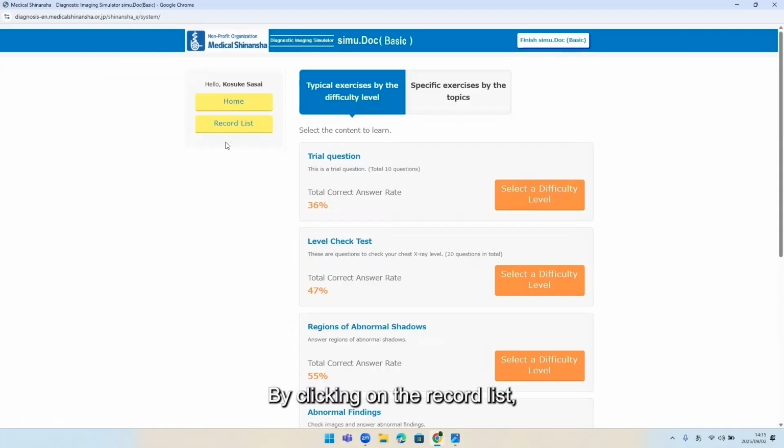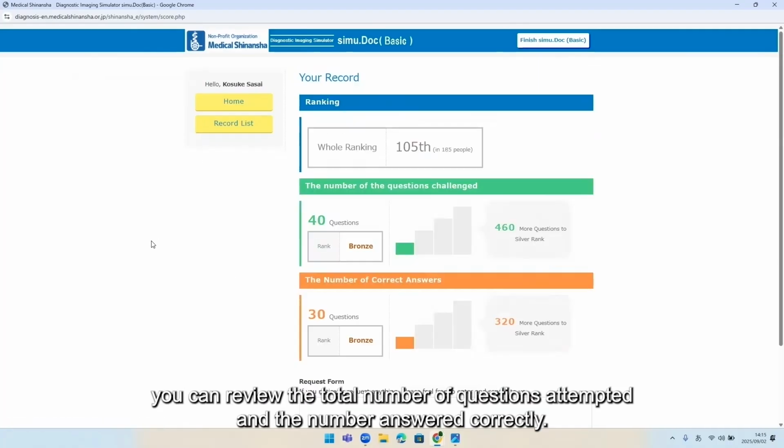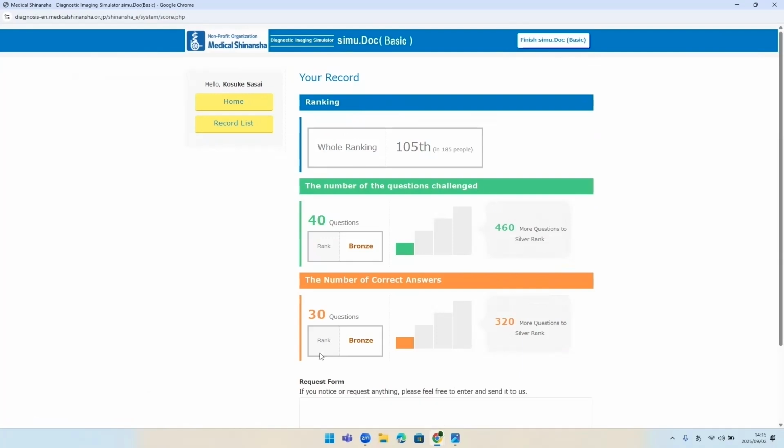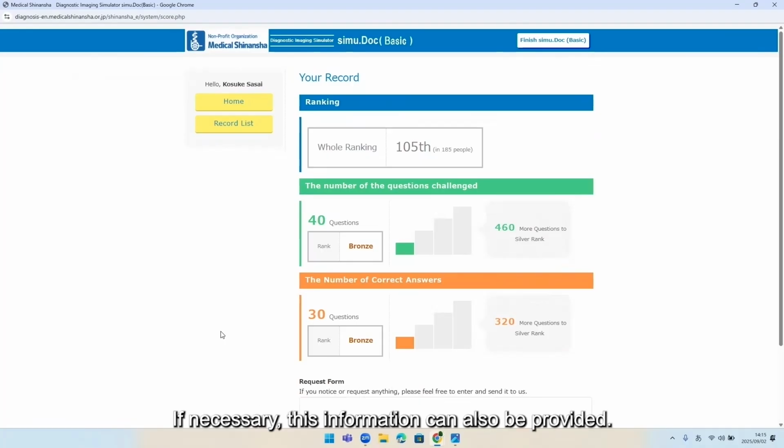By clicking on the record list, you can review the total number of questions attempted and the number answered correctly. In addition, the Medical Shinensha database stores data from all users. If necessary, this information can also be provided.